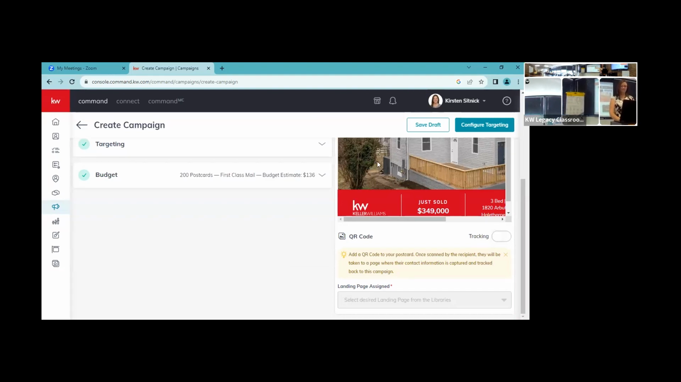Okay, now a couple last things. This is where I'm going to get into my landing page. I have the option of adding a QR code to the postcard that people can scan. And if I do that, I can have it automatically take them to a landing page about this house. All right, so that's what I really like to do, is do this QR code.